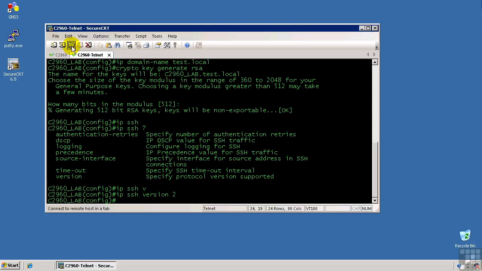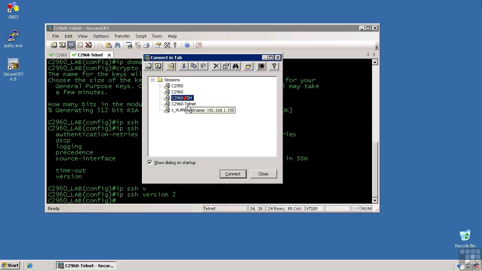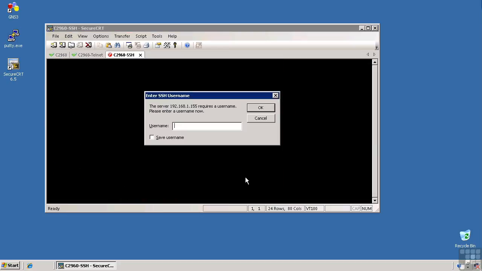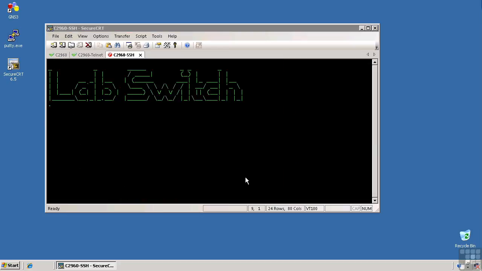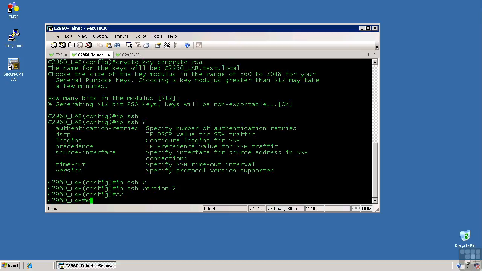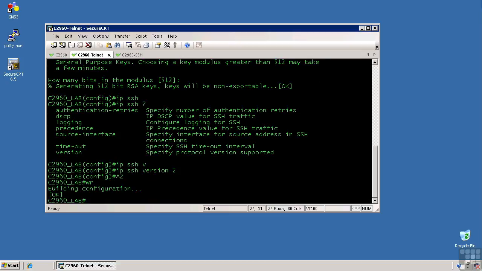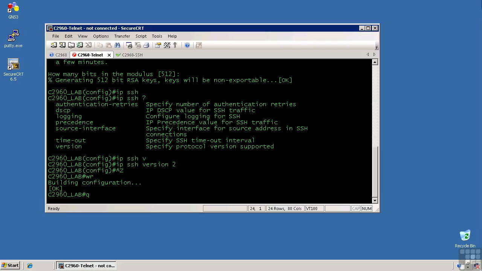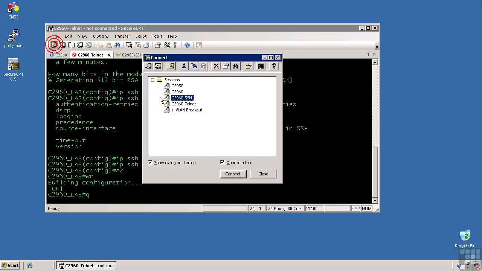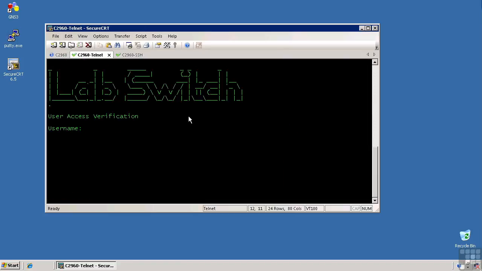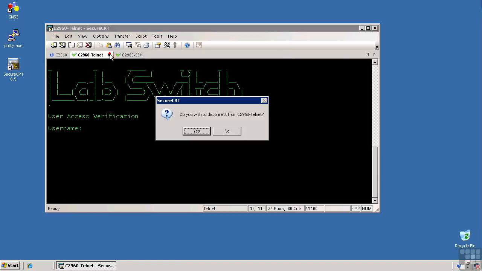And so now let's see if SSH works. Let's connect here with 2960 SSH. We'll give the username of Fred, the password of Fred, and there we are. We're now connected with SSH. However, we're still connected with Telnet. Let's go out here and write the config, again, just to be on the safe side. And if we exit Telnet, we should still actually be able to connect with Telnet. So let's do 2960 Telnet. So we still accept Telnet connections to our switch.